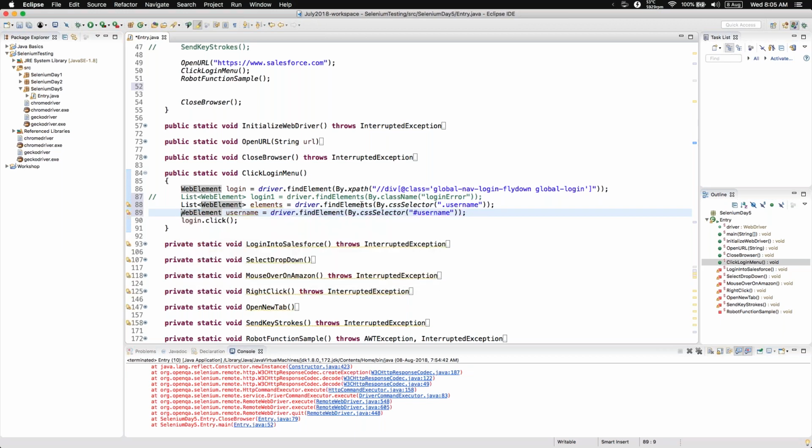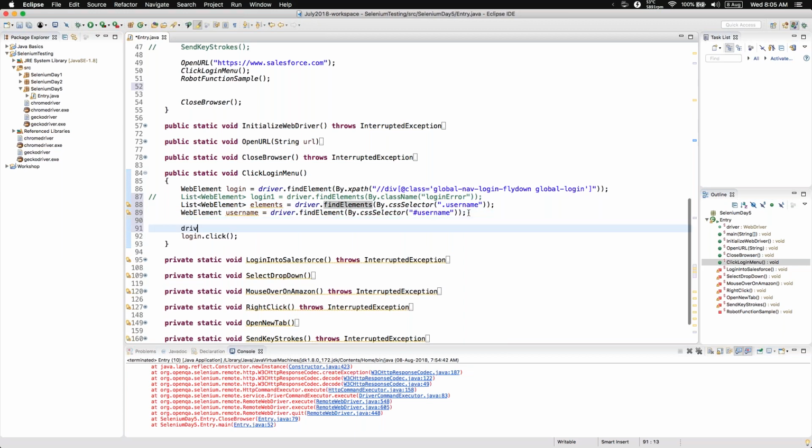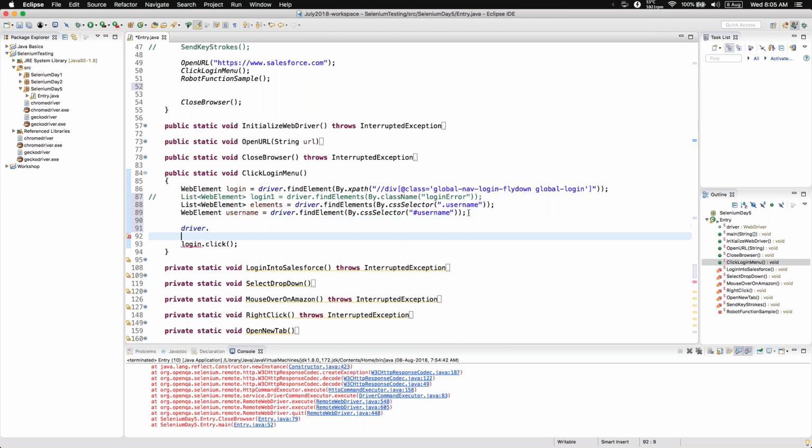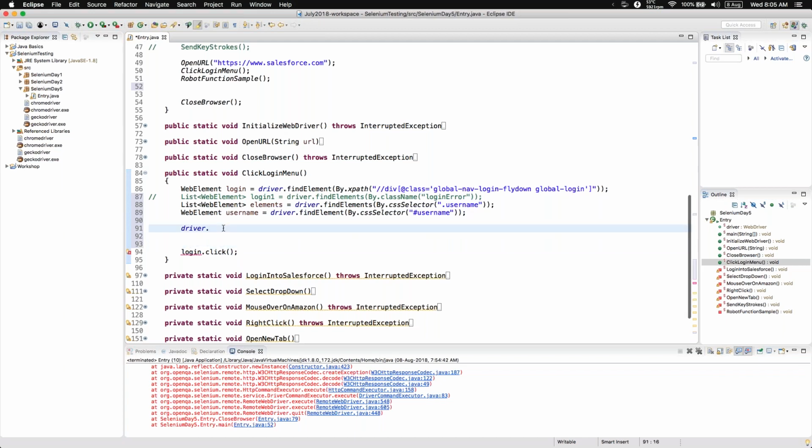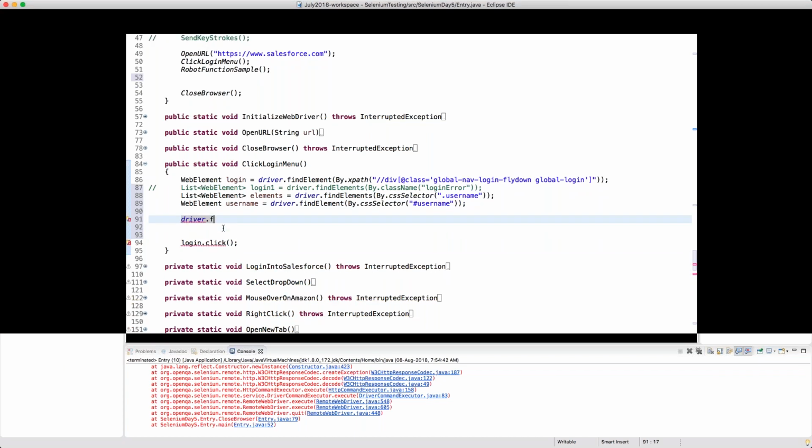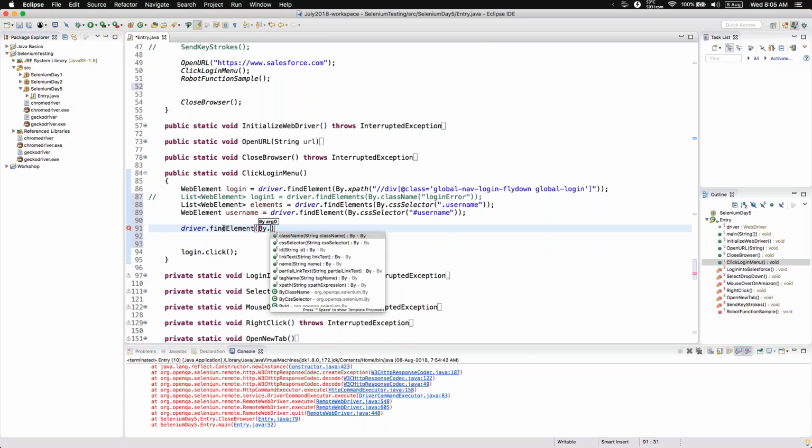And for find elements, I would suggest going with find elements for dot, because there are chances of more than one item being returned. So you understood the CSS selector. Okay, next let me do the driver dot find element by the next locator, which is id, which we have used.